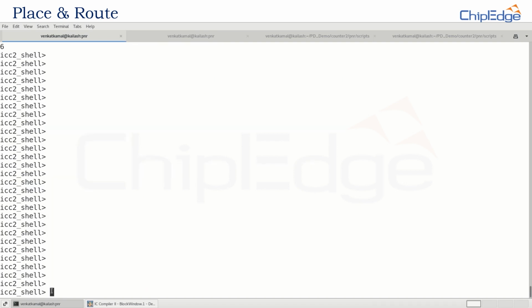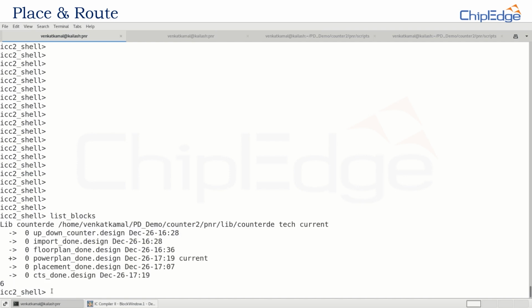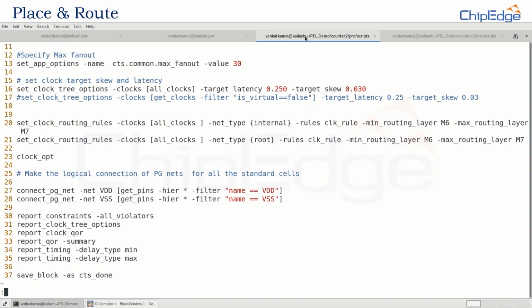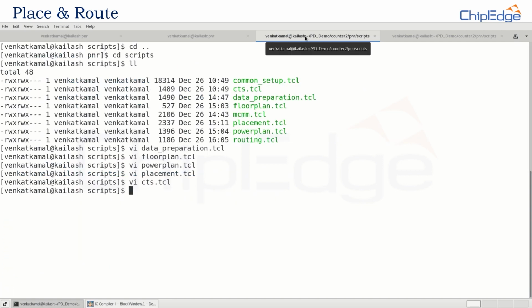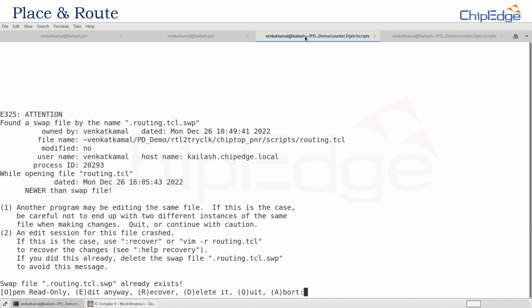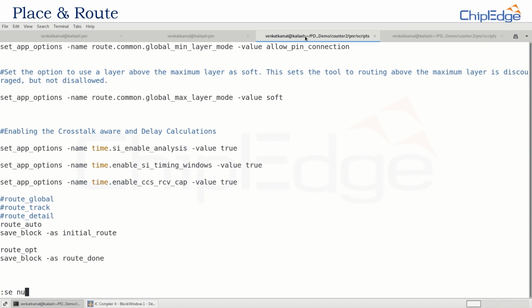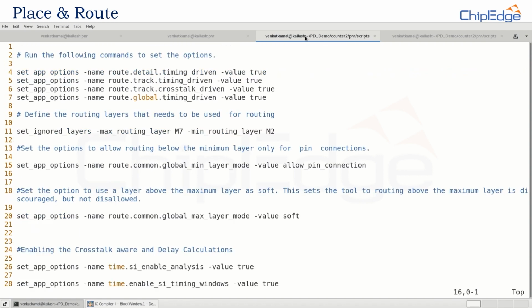Now after the completion of CTS, we can verify the list of blocks entered here. So we have CTS done, and in this block we can go further with the routing stage. In the routing, we can check the routing tcl file and then come back to the execution of the tcl file. So this is the tcl file that we are going to execute for the routing stage.